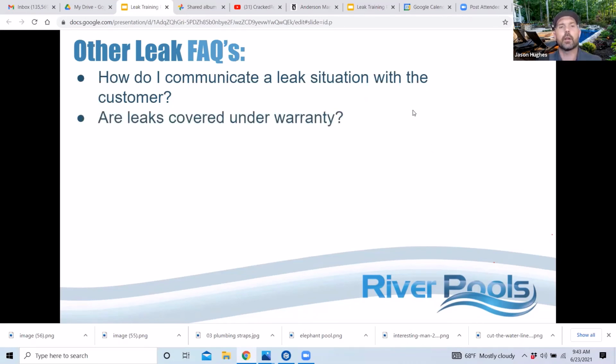So another question, are leaks covered under warranty? Well, at River Pools, we have a 5-year workmanship warranty, and it's the best warranty that I've ever seen. I think we have a great warranty, and it's a 3-year full workmanship warranty. Year 4 covers 50%, year 5 covers 25%. Honestly, if we have issues in years 4 and 5, we usually don't end up charging the customer anything. That's just the way we've typically handled it.